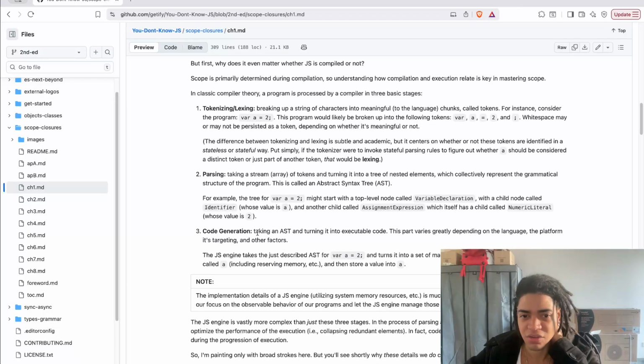Code generation is taking an abstract syntax tree and turning it into executable code. This part varies greatly depending on the language, the platform it's targeting, and other factors.